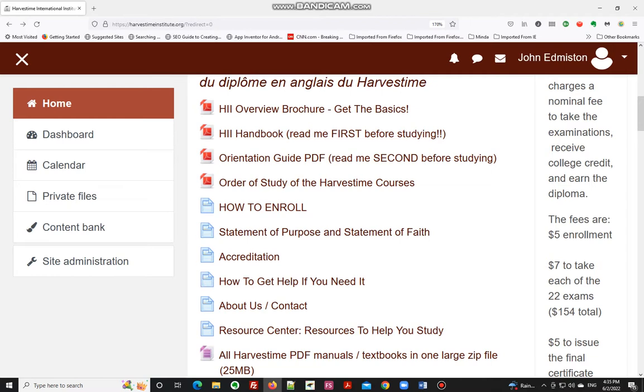Now, see these PDF files here? They're very important. So the two most important PDFs are this one here, the Harvestime International Institute Handbook, and it says read me first before studying, and the orientation guide, which says read me second before studying, and of course the order of study, so you know what order you'll do the subjects in. So read these two things first, and that'll give you an idea.